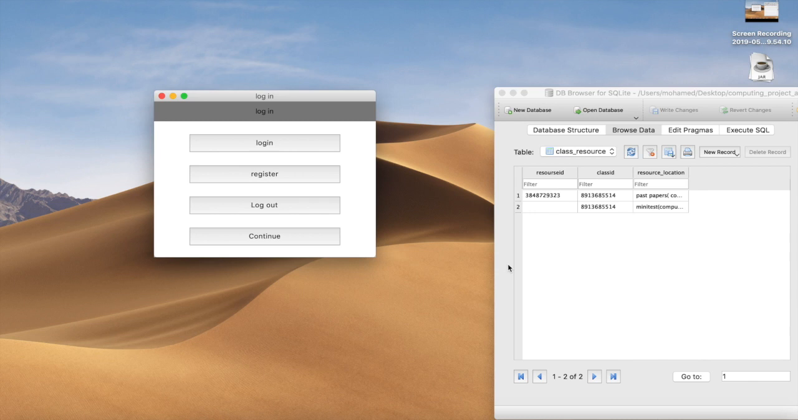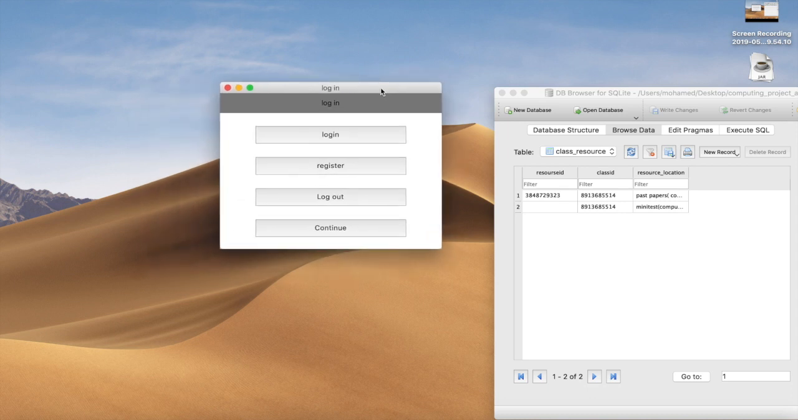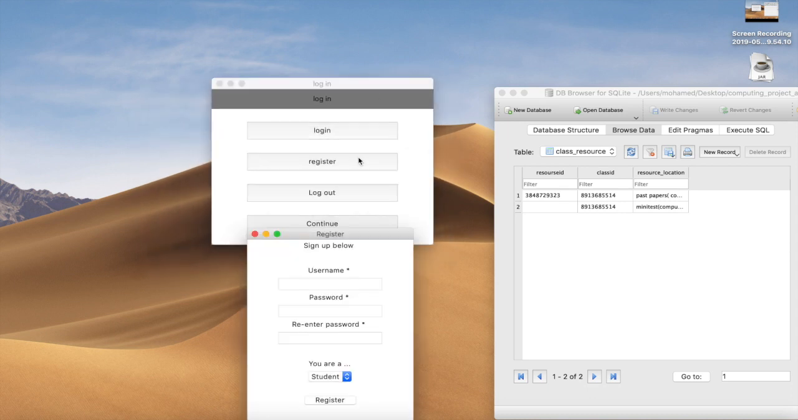Hello, this is my A-level computing project. We're presented here with the login screen. Now, to log into the system, you will need to have an account. So you can click register. Once you click register, you'll be presented with this screen.